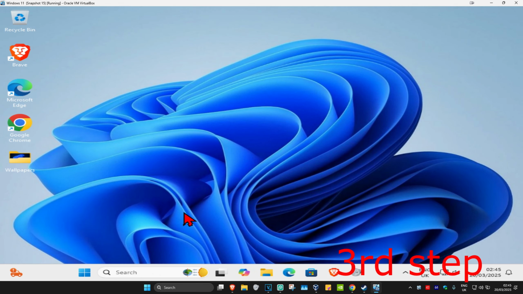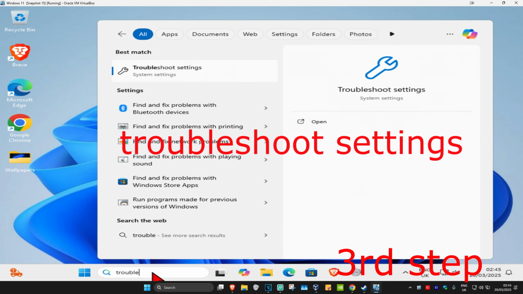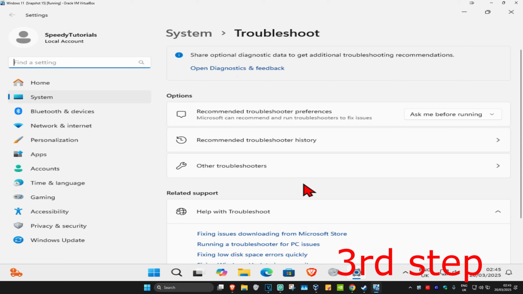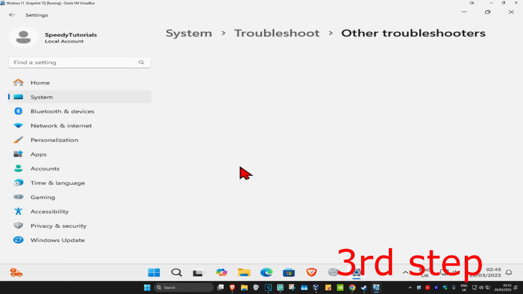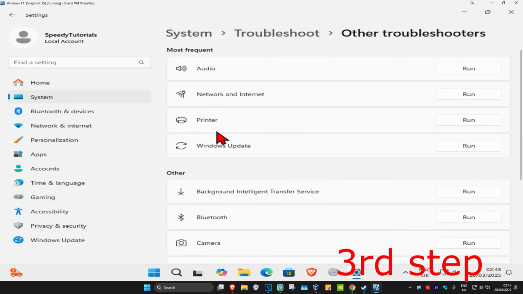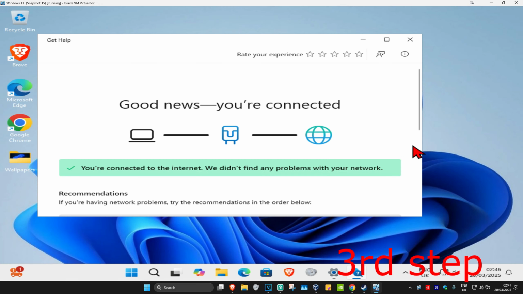For the next step, you're gonna head over to search and type in troubleshoot settings. Click on it. And then once you're on this, you're gonna click on other troubleshooters. Now you're gonna find network and internet. Click on run. And now this will come up. If it detects anything, it will try to fix it for you.